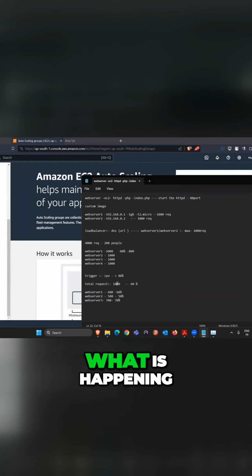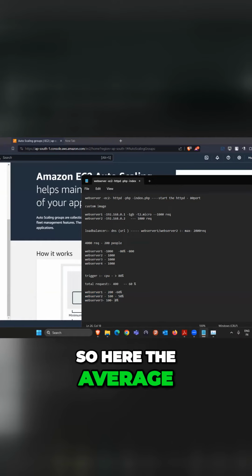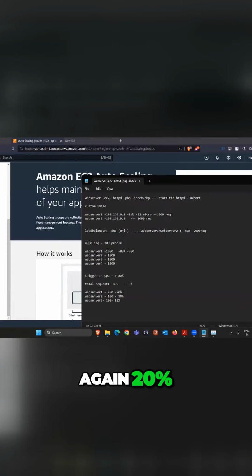Now in the night time, what is happening is that the number of requests reduced to 400. So here the average utilization is 10%. Now the total average is again 20%.